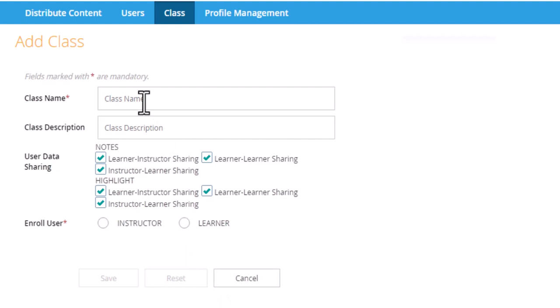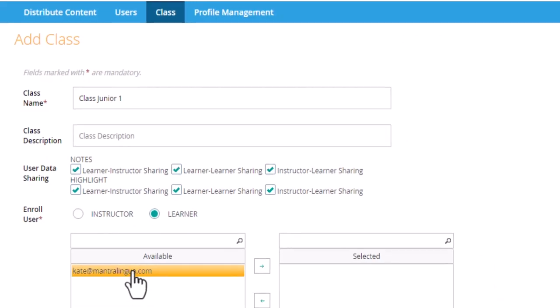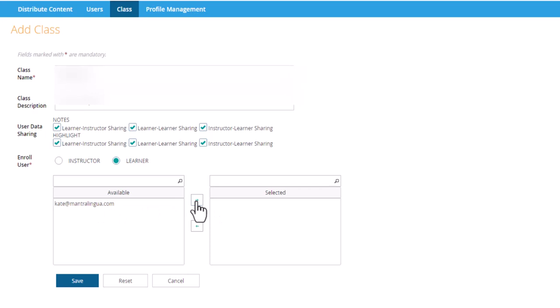Suppose you say class junior 1. Class description if you want to, but that is not essential. And you're writing some notes. I won't touch all these. This is really for the teacher who wants to see how the person is progressing. Enrolled user, I'm enrolling a learner. I've already had Kate, and I say, yep, can you please transfer her to this particular class, class junior 1.